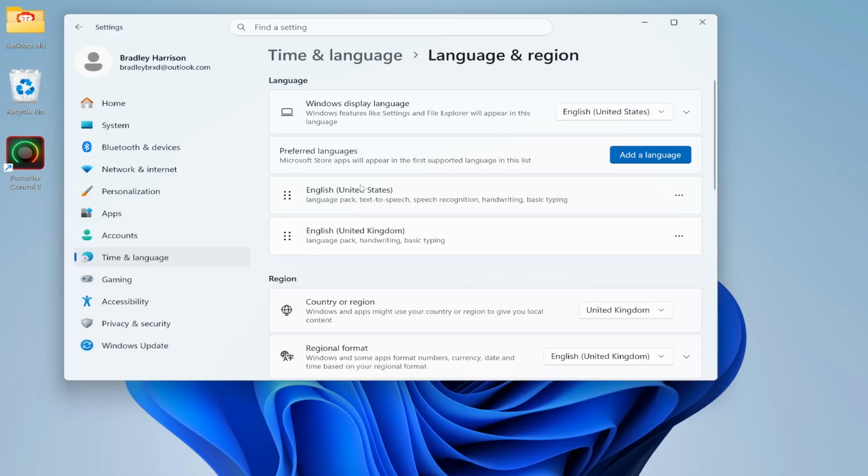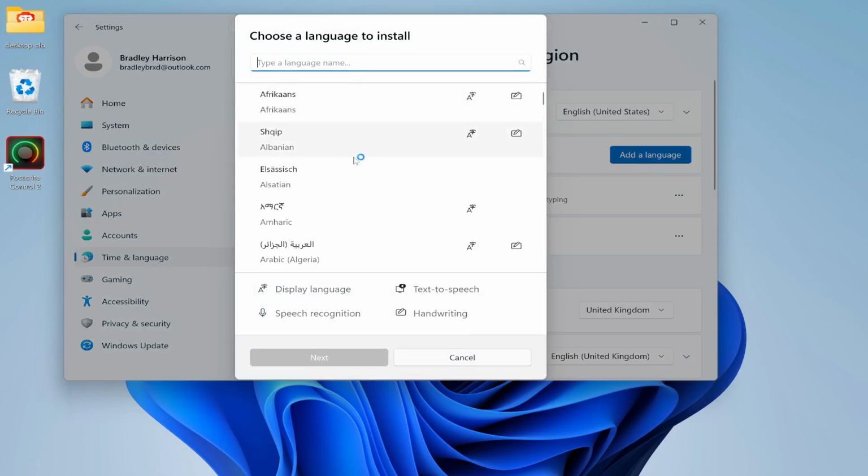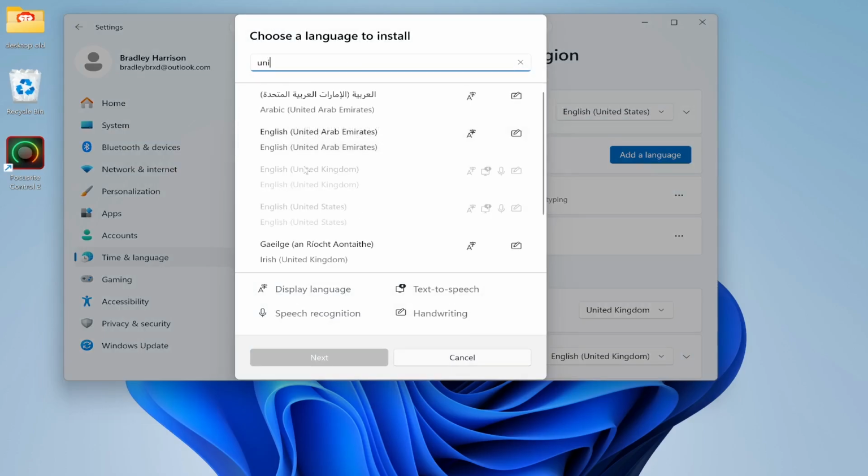Now, whichever way you're trying to change it, it's probably going to be in between the US or the UK region. So here's what you need to do. You need to go to Preferred Languages and go ahead and add the other language. So right here, I've got the US one and I've added the UK one. So if we go Add Language, we can type in United Kingdom, and I can go ahead and click on it, and then I can click on Next and Install.